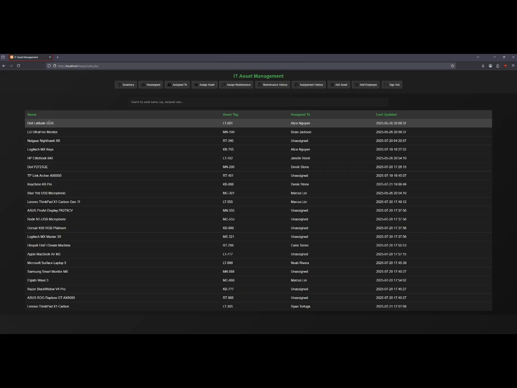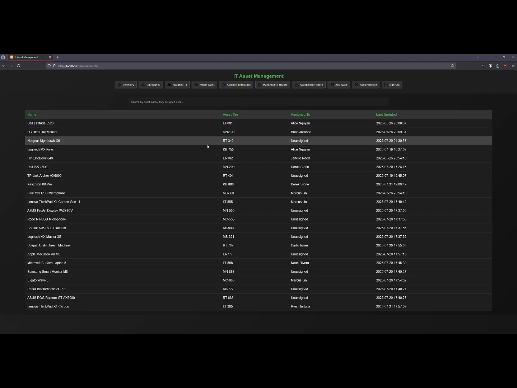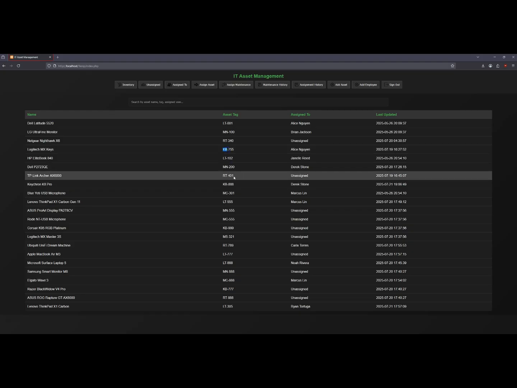For example, a Dell Latitude 5520 is a laptop, so it corresponds to the asset tag LT. LG UltraFine monitor is a monitor, so MN. A Netgear Nighthawk is a router, so RT. Logitech MX Keys is a keyboard, so KB, etc. This is very useful for searching later on, as we'll see.